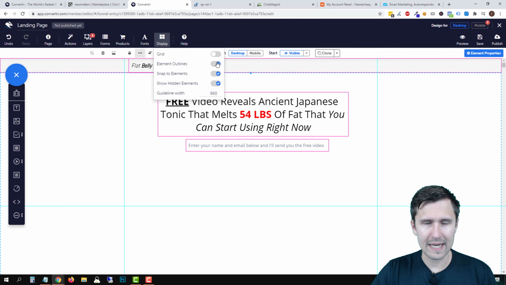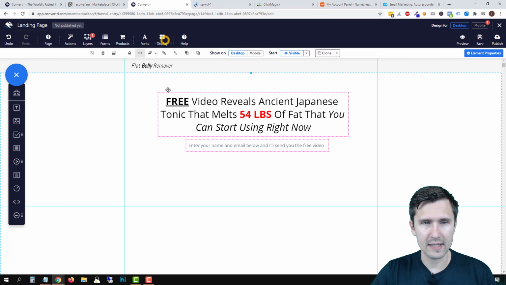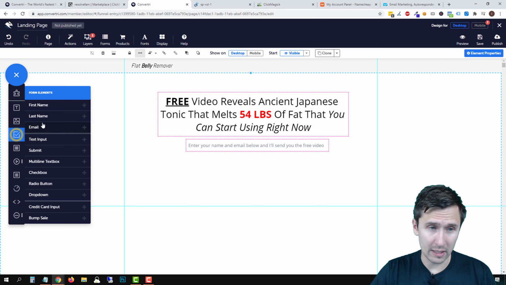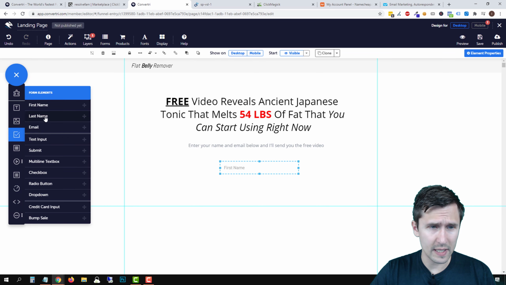Basically, if you select element outlines, it should show you that. In this case, it just kind of dots it. I don't know why, to be honest. Now what we're gonna do is add form elements. So we wanna add our favorite first name, we wanna add email, and we want to add submit form.